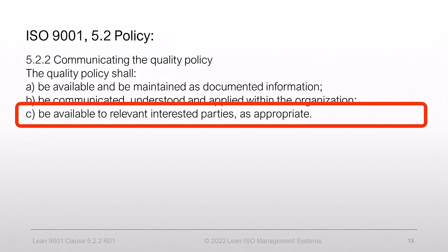The last requirement, C, wants us to make our policy available to relevant interested parties as appropriate. Before we reply to this requirement, let's talk for a minute about the term "as appropriate" and what it means. ISO 9000 and ISO 9001 standards do not define its meaning, but in regulated industries, such as medical devices, this term means appropriate unless the organization can justify otherwise. Simply, unless you have a justification that the requirement is not appropriate, it is appropriate.